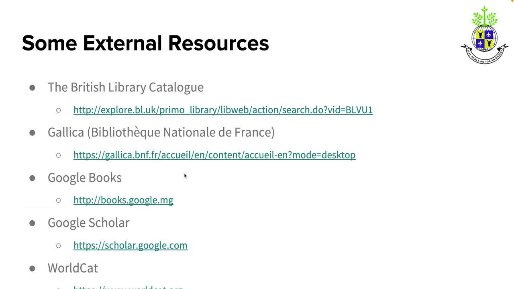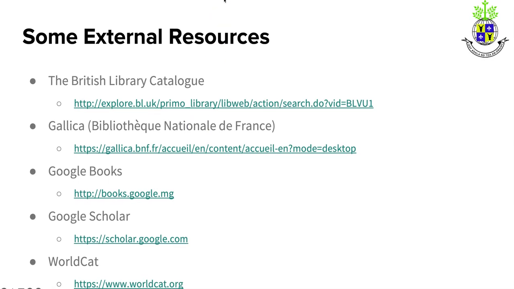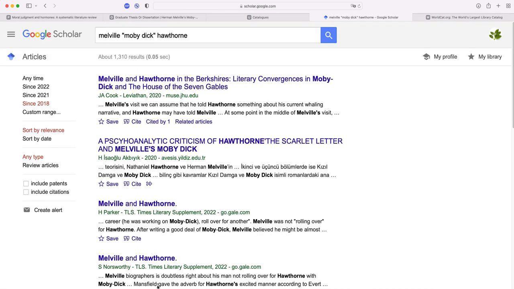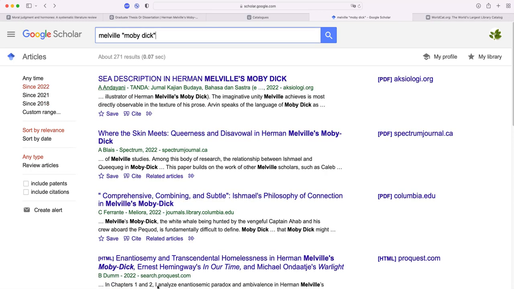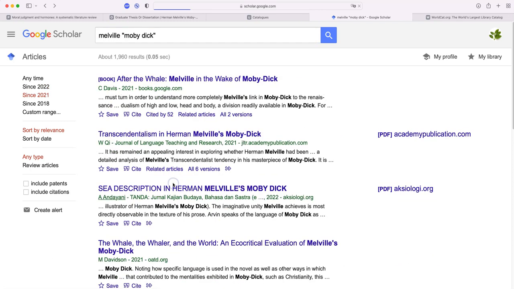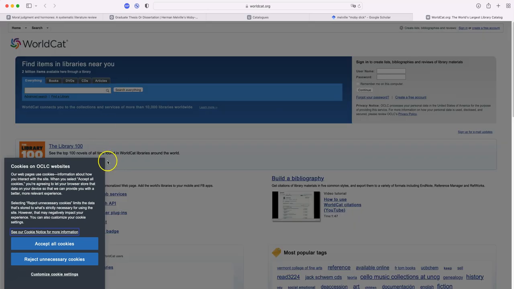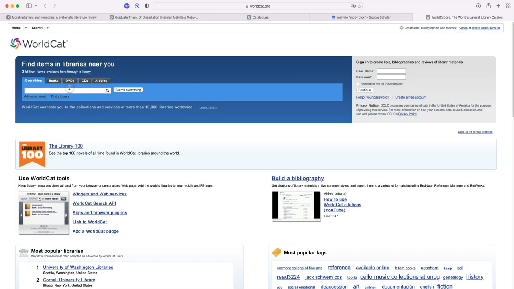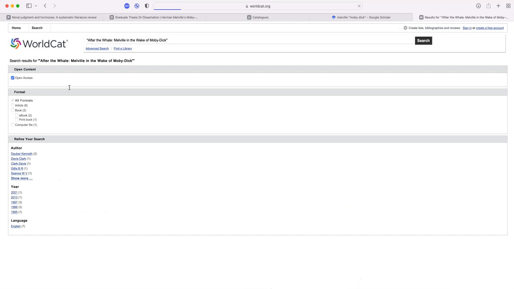Okay. So, continuing on, we have WorldCat. Let me scroll down. WorldCat is a worldwide network of library catalogs. So let's say we are looking for one of these books that came up earlier, this book, After the Whale, Melville in the Wake of Moby Dick. I'm looking for a copy of this, and I want to know, is there one in a library near where I'm going? So if I search for that title here, let's see what comes up.